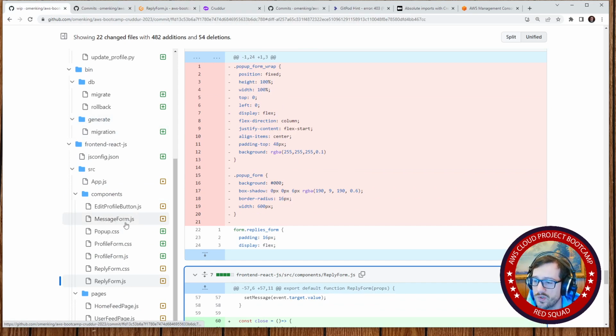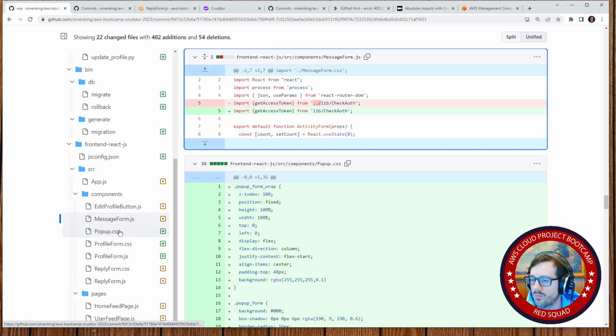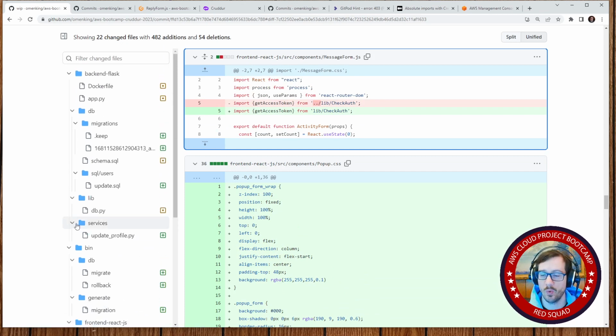So edit form, message form. What happened here? Oh, nothing. We're just changing absolutes. So our form is there. Now we have to make it so it actually saves. So we need an endpoint.